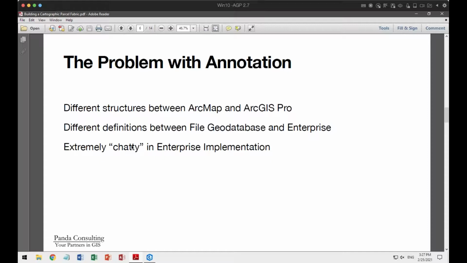So right now we're stuck between ArcMap and ArcGIS Pro. If you have a hybrid environment, which I would say a majority of organizations are hybrid, they have not fully moved into Pro yet. They're beginning to understand the benefits of it, but they still have a lot of people using ArcMap or that ArcMap generation of applications. So if you've got annotation, it's extremely problematic with those types of organizations. How are you going to do that?